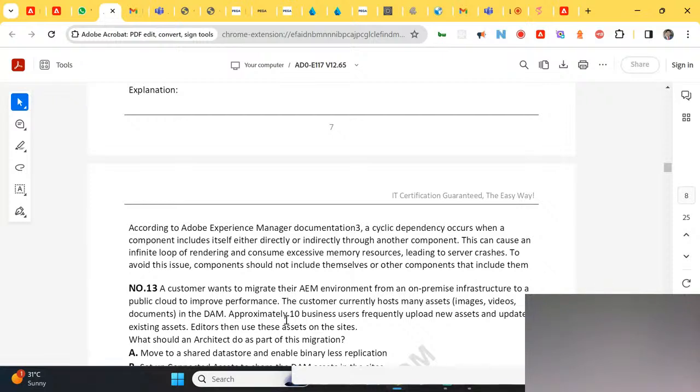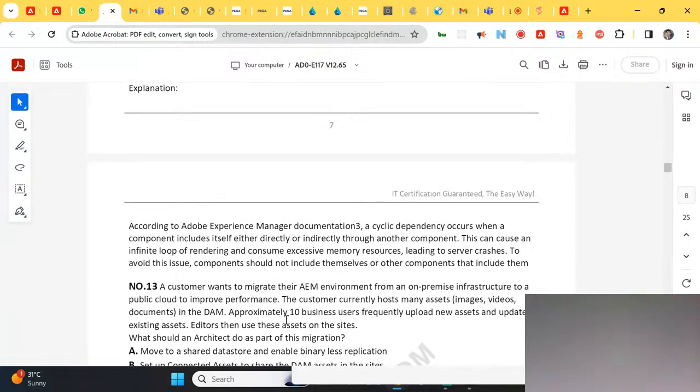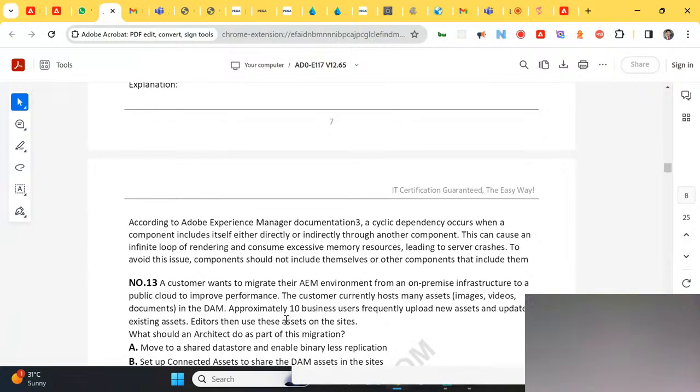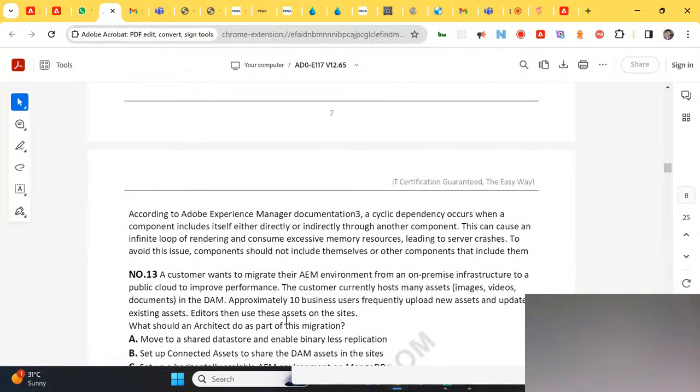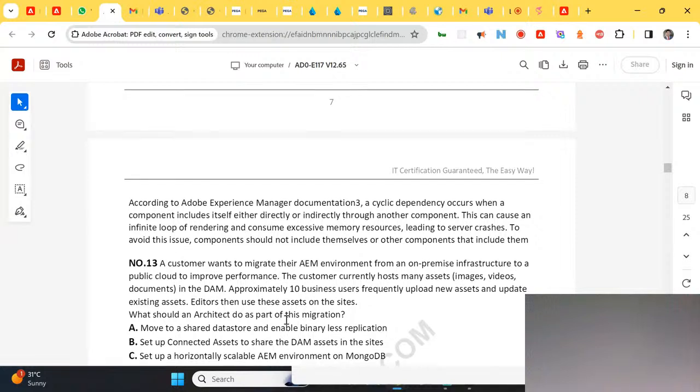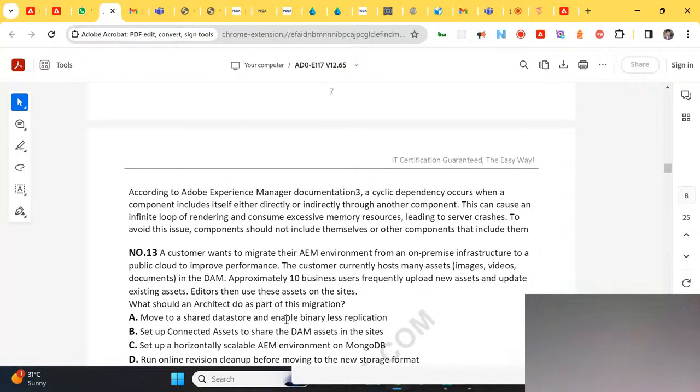AEM on-premise to cloud. Move to a shared data store and enable binary-less replication. Set up connected assets to share the DAM assets in the sites. Set up a horizontally scalable AEM environment on MongoDB. Oh, that's a big thing. Run online revision cleanup before moving to the new storage format.